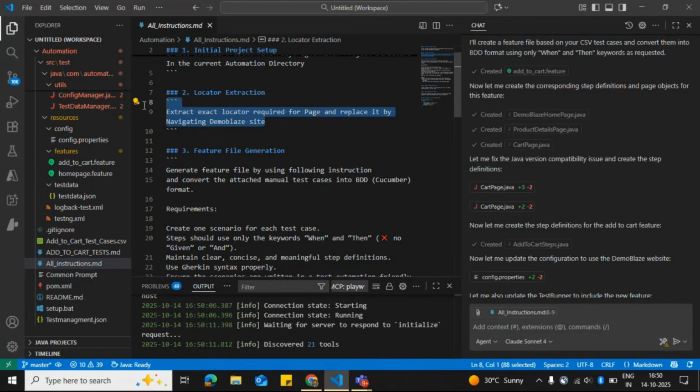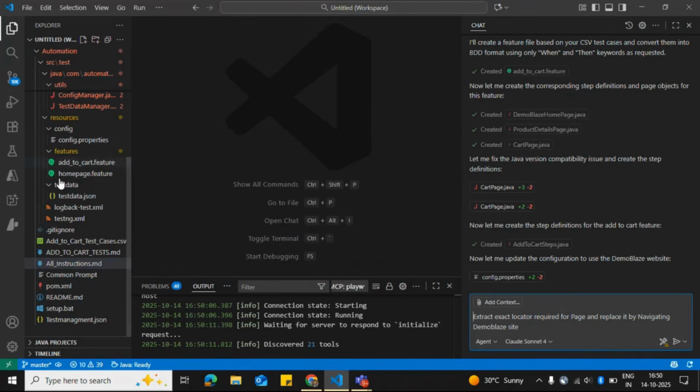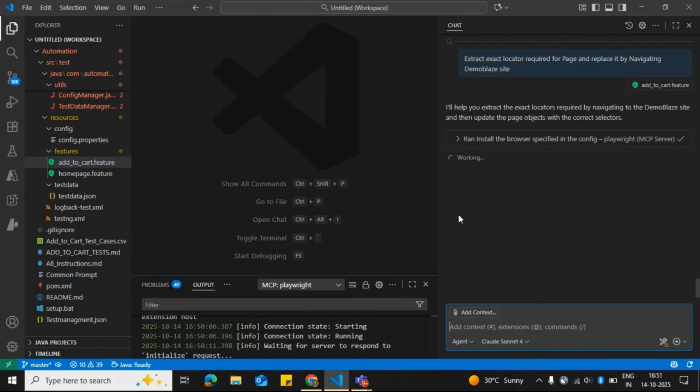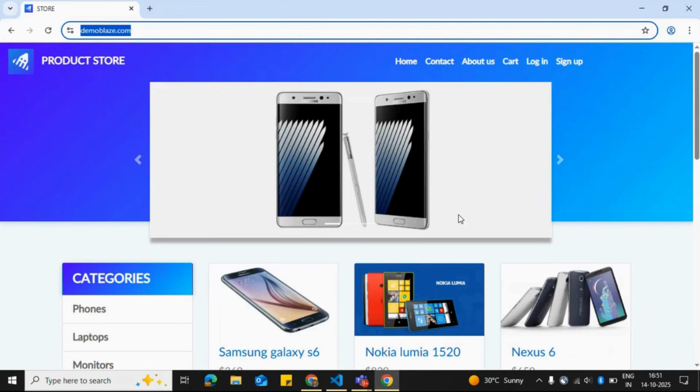Our goal: extract exact locators for the pages and replace them in our code. I'll send a prompt like: extract exact locators required for the page and replace them by navigating the site. We'll provide the feature file as reference, so it finds only the required locators and replaces them in our page objects. MCP takes control of the browser, launches the site, explores it, and gathers the DOM structure.